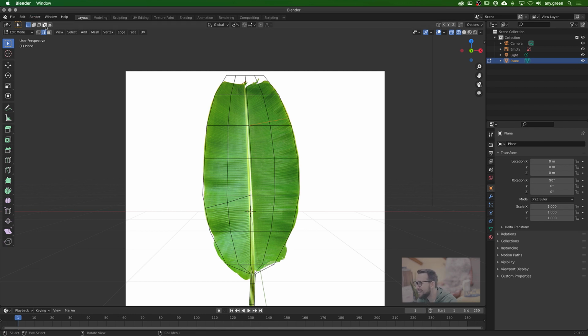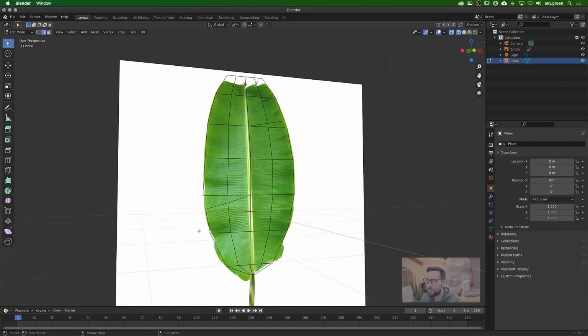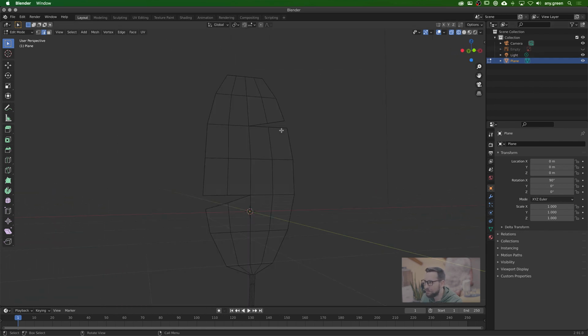Then we can make sure that we are in the edge mode and just delete the edges that we don't want. Hit X, make sure to choose the edges when you delete it, and now we have these cuts there. So far, so good. If we turn off the empty, it should look like this when we turn back to our actual geometry. I think this should work just fine later on.